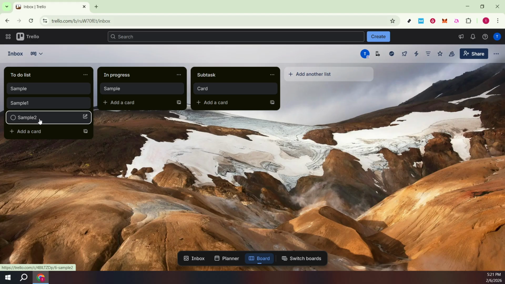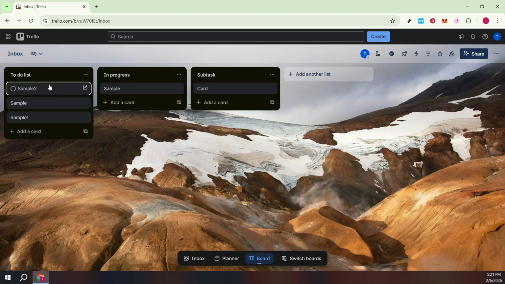Slide the card upward within that same list until you reach the top. When you see the indicator showing the first position, release your mouse. The card drops into place, and just like that, it's effectively pinned to the top. It will stay there until you or someone else moves it again.